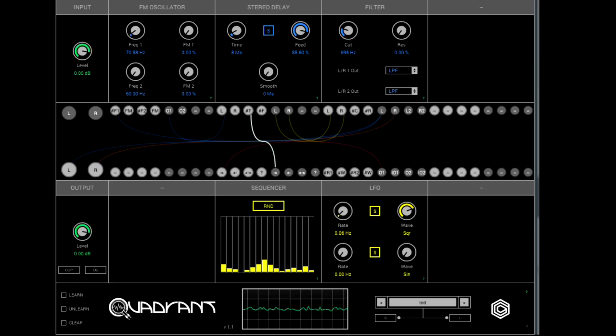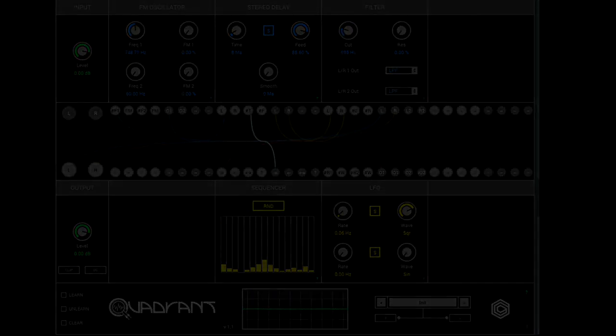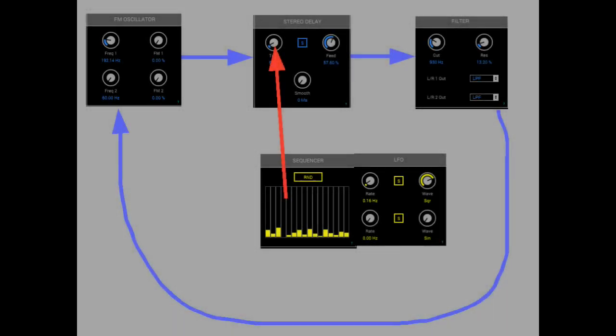But I want to talk about one more and completely different kind of feedback using delays now. I use the FM oscillator module as my sound source, feed the simple sine tone into a delay unit, add a filter and feed the filter's output back to the FM oscillator module.